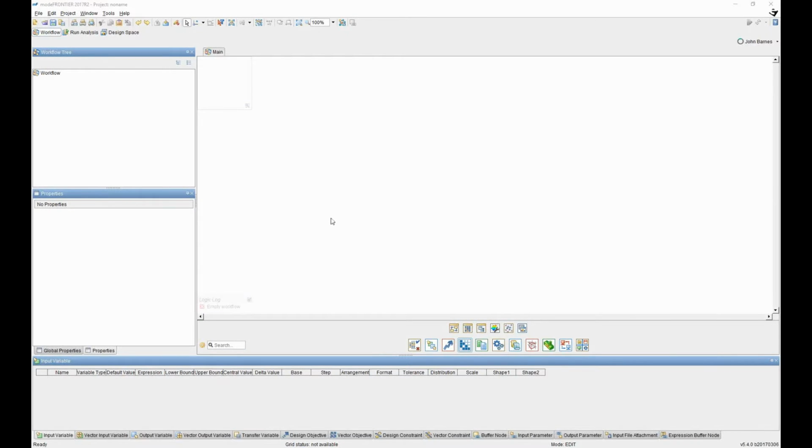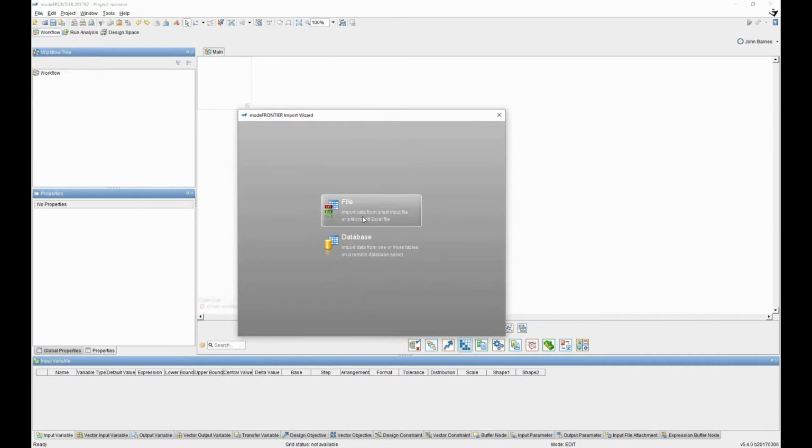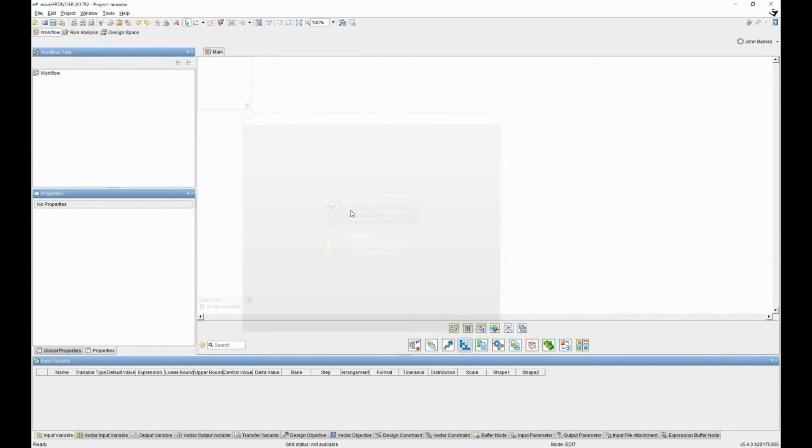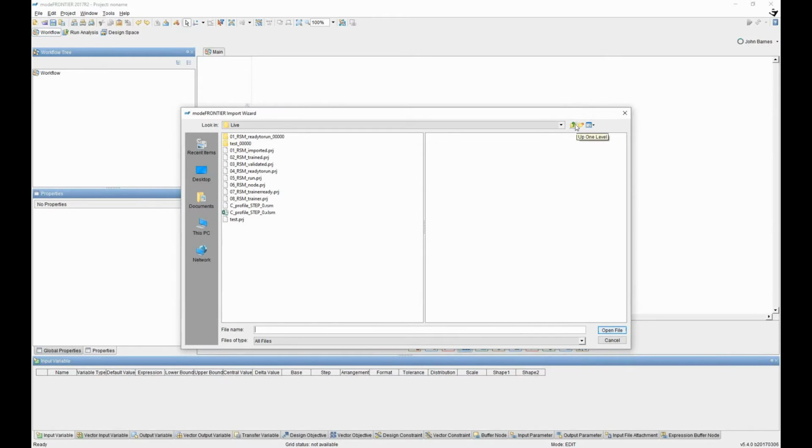If I go to modeFRONTIER, the first thing that I want to show you is how to open up Excel and get modeFRONTIER to read data very quickly in, and not only just read it into a table of data, but also to generate on the modeFRONTIER workflow the workflow that describes that data. So the way that we do this is using the data wizard, and we can import data from either a database or a file. In this case, it's going to be an Excel file.